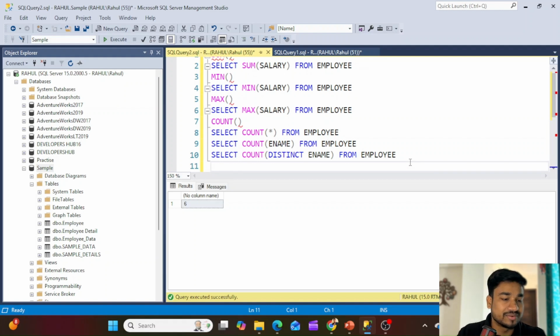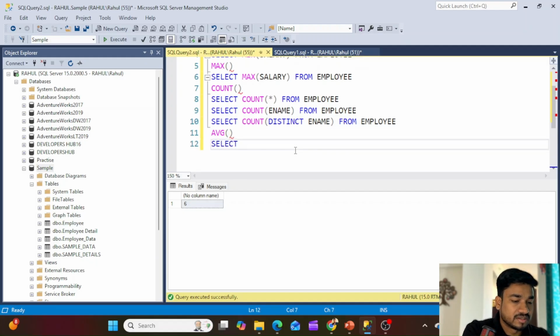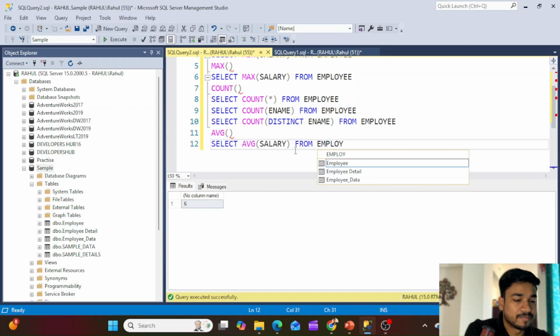And the last we have is average. Suppose you want to find the average of that salary. We have a total salary of 5,60,000, and in total we have 7 employees. So what is the average salary we are paying one employee? If you want to see that, we will use select average, and average on which column? Salary. And then from table name, the table name we have is employee here.